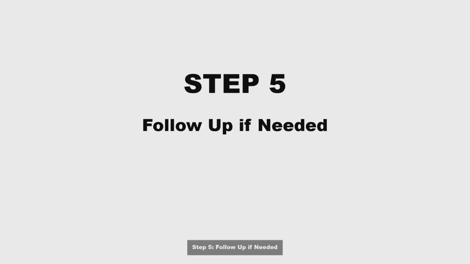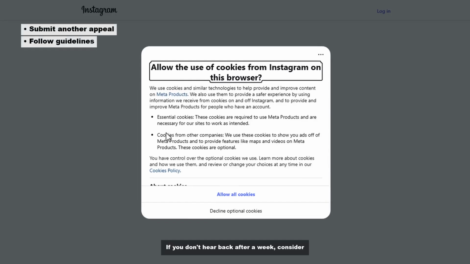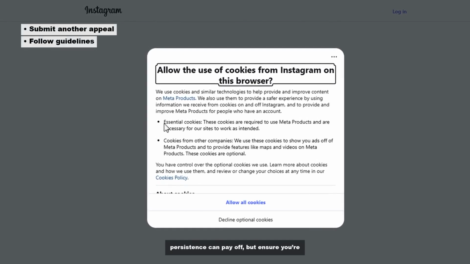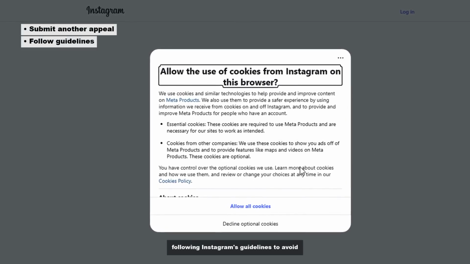Step 5. Follow up if needed. If you don't hear back after a week, consider submitting another appeal. Sometimes persistence can pay off, but ensure you're following Instagram's guidelines to avoid further issues.